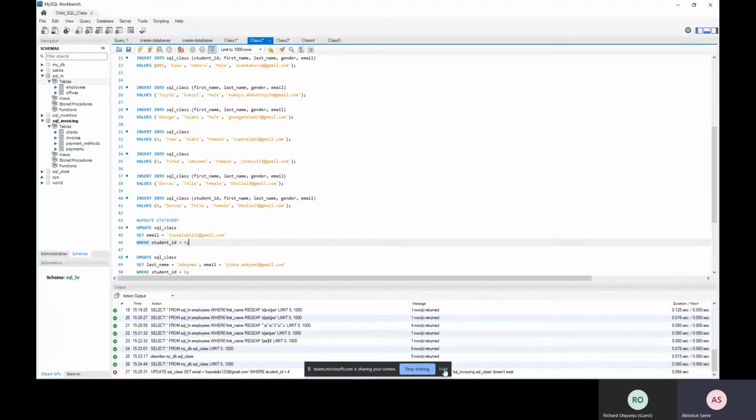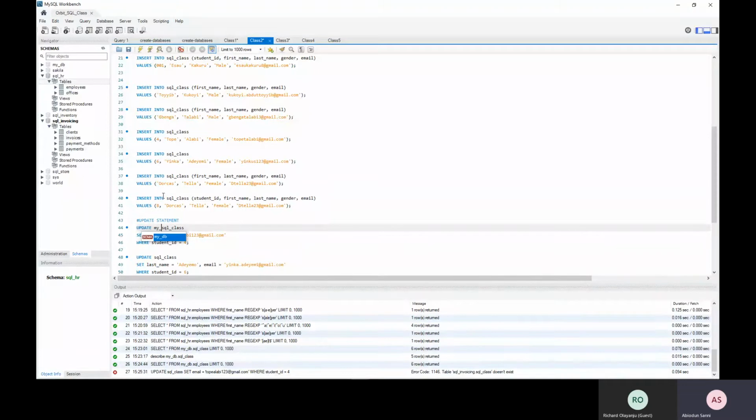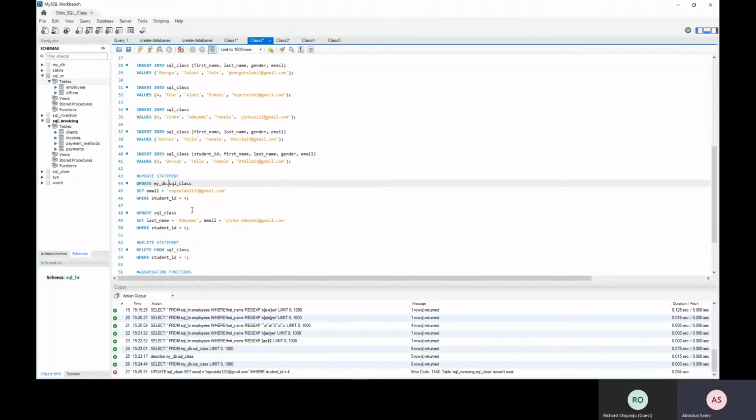So there's an error. You can see a red sign at the bottom, error code. Because there's nowhere to update the SQL class. You don't know the SQL class. So that's my underscore DB, that's why I want it.